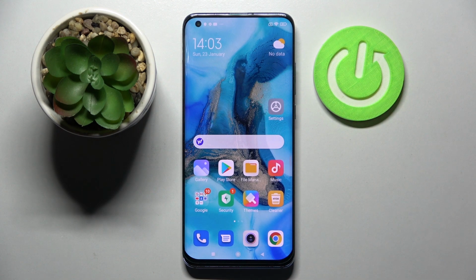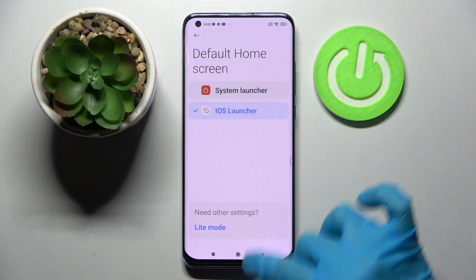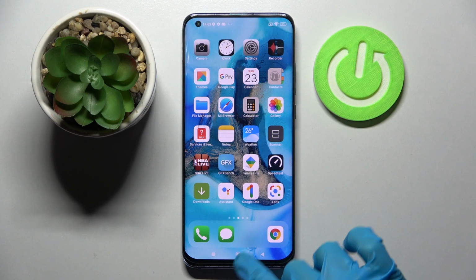As you can see, now Android one is applied. You can always switch between them by tapping on iOS and going with Home button again.